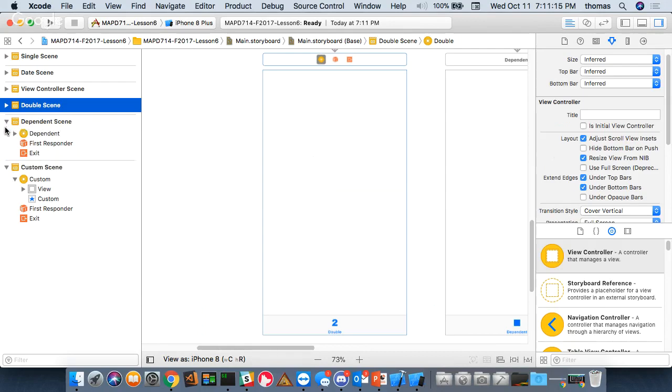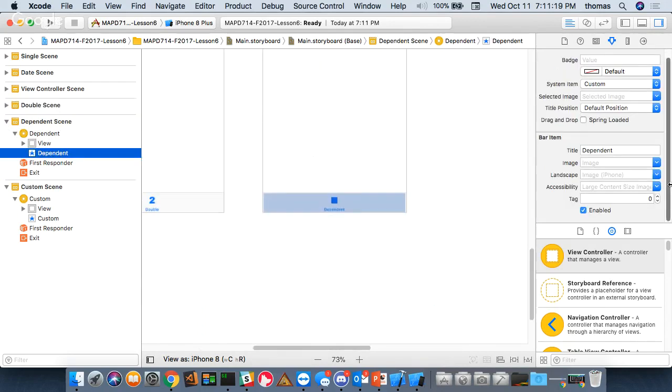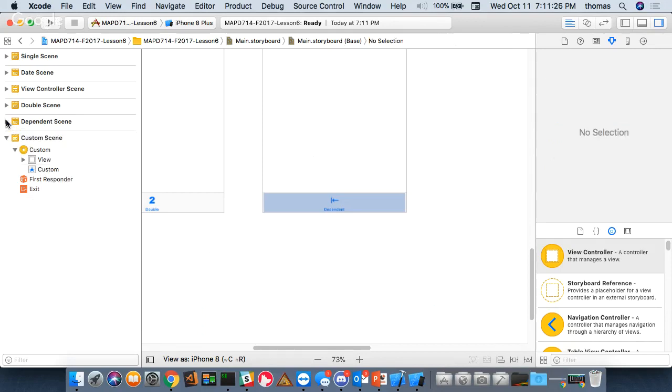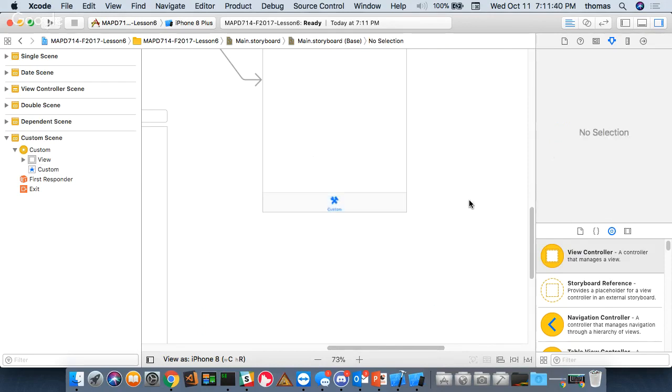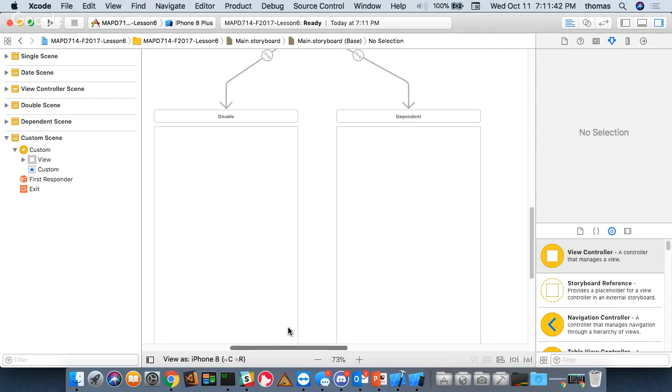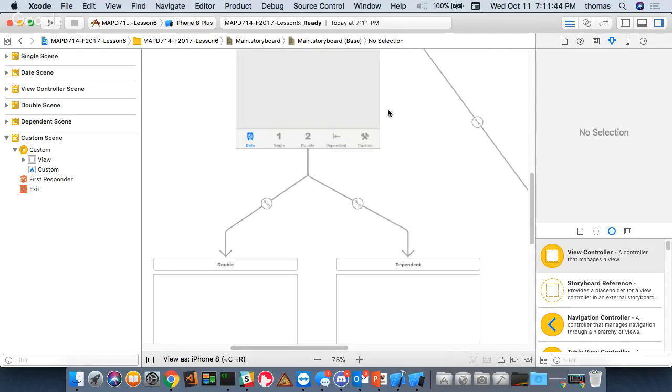Let's go dependent. We're going to go to the dependent one, click on the dependent icon itself, go down here, and there is a dependent icon. There we go, dependent. And the last one is going to be a custom one. So we're going to click on custom. But instead of being a custom icon, it's going to be a tool icon. It's going to look like a tool, like this. All right, so now your app root controller should look like this on the bottom.